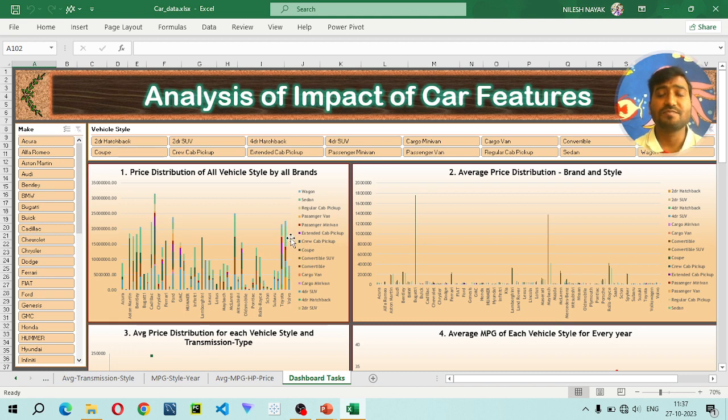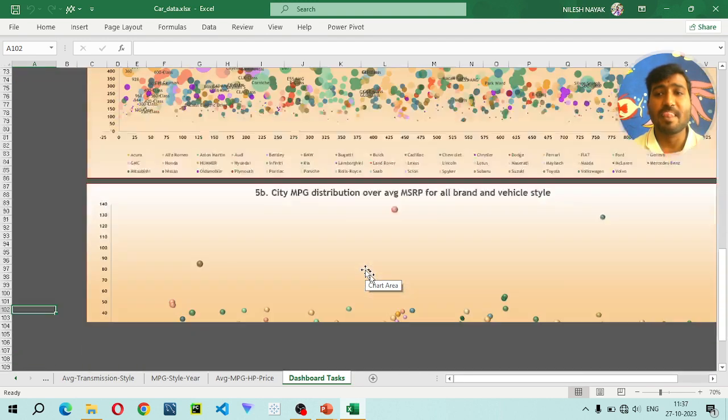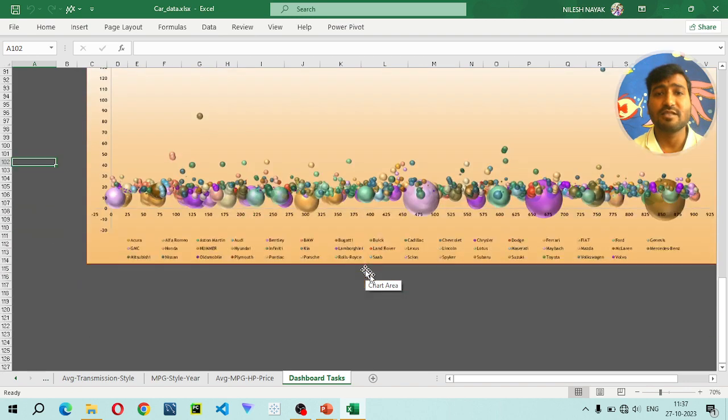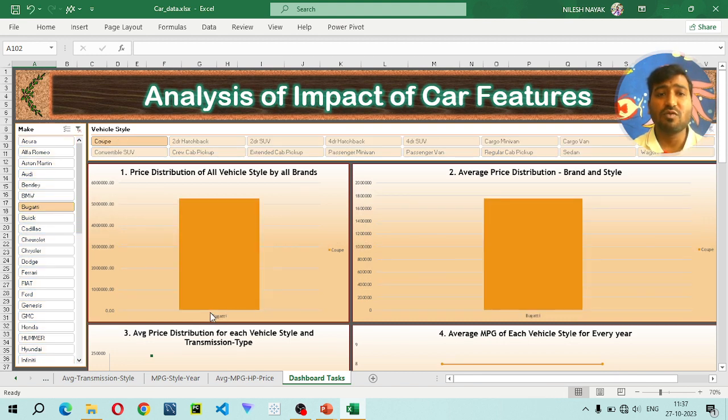This is the dashboard. In the task, I have implemented the dashboard, and this slicer is also added. This slicer is working for all the charts here. This is the whole dashboard. Here I will show you the working of this. Suppose I select Bugatti. See, for Bugatti we have the price distribution and average price distribution too. And in the Bugatti category only one style is there, that is coupe.